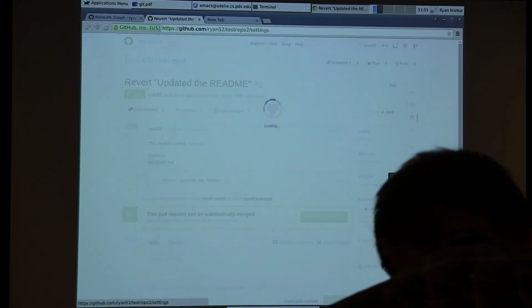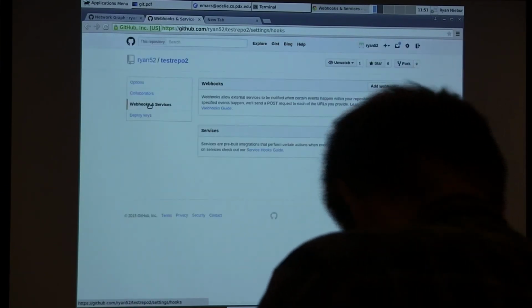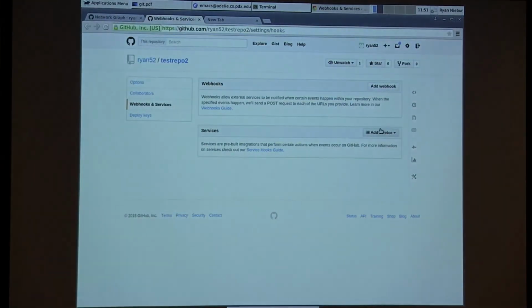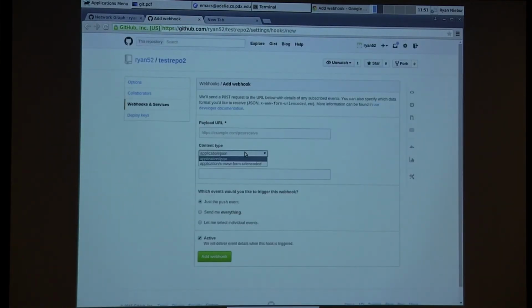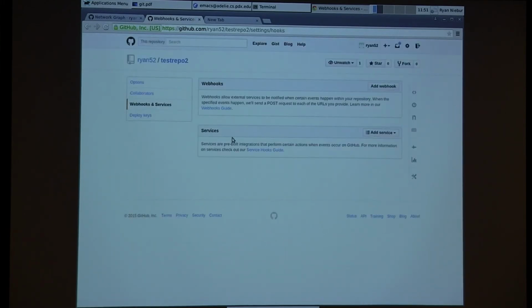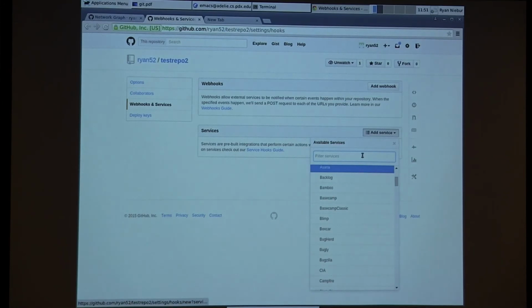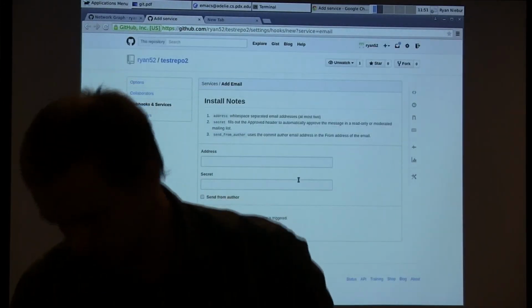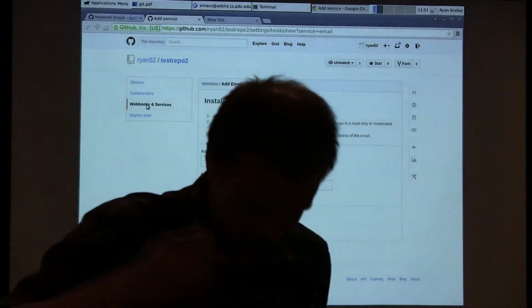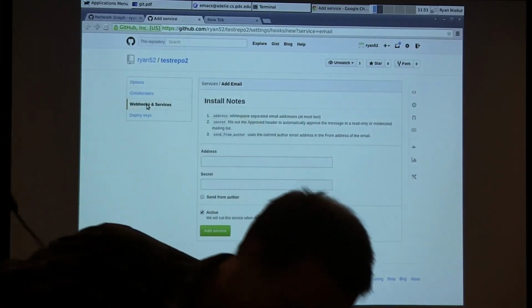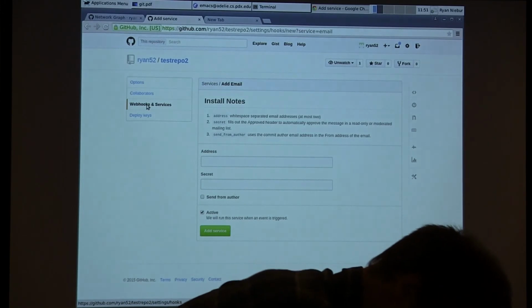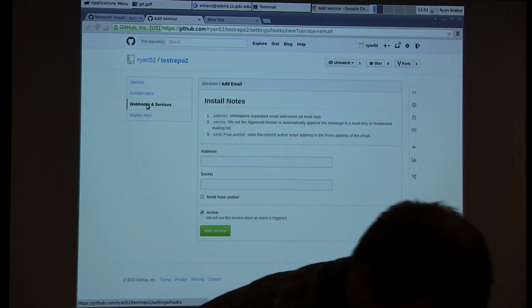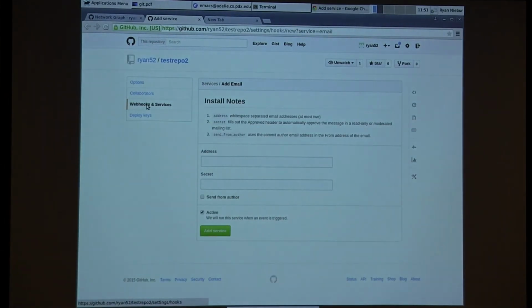So in the settings for the repository, there's webhooks. And I think, no, that's actually something different. Maybe it's a service. Email? Okay, there's a service that you can add for email. So you just go to webhooks and services, add the service for email, fill out what you want sent to it, and it'll do it. Cool.